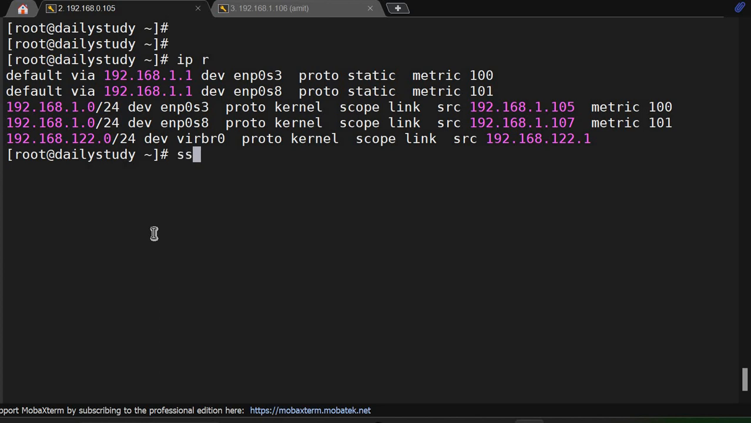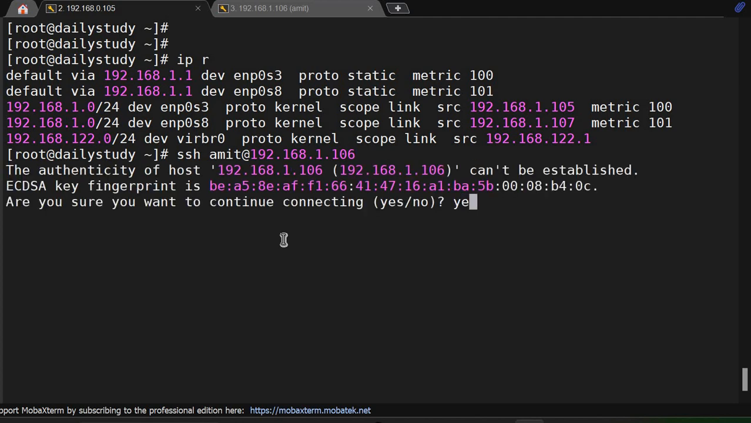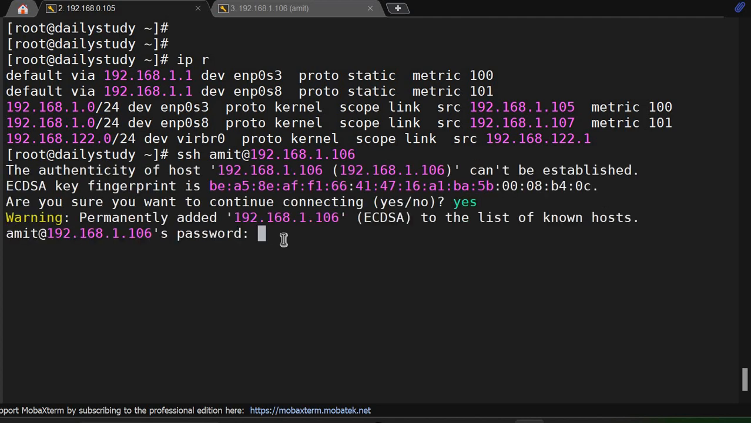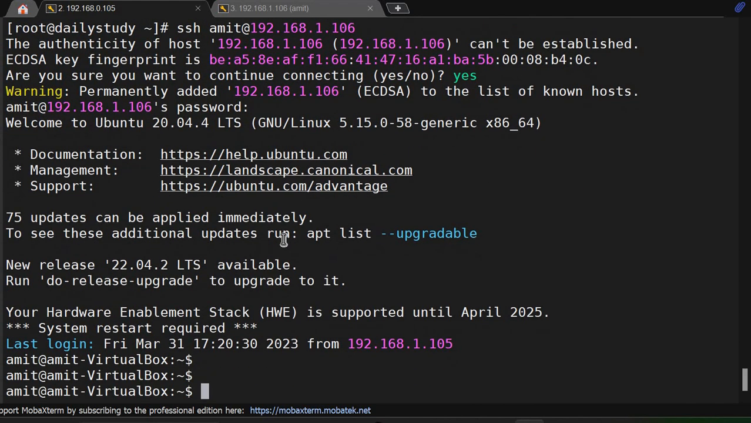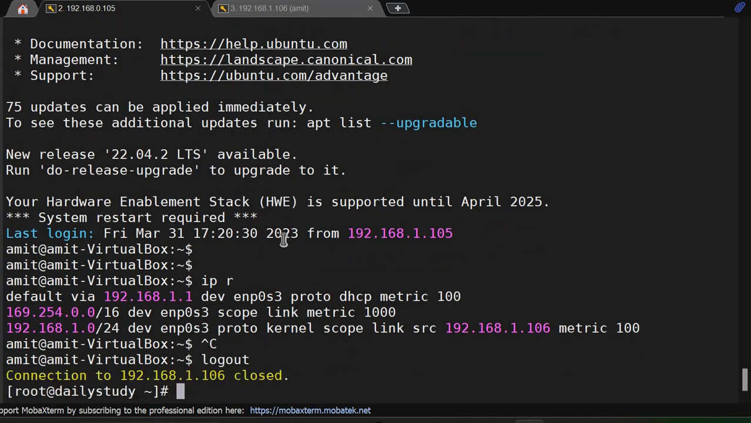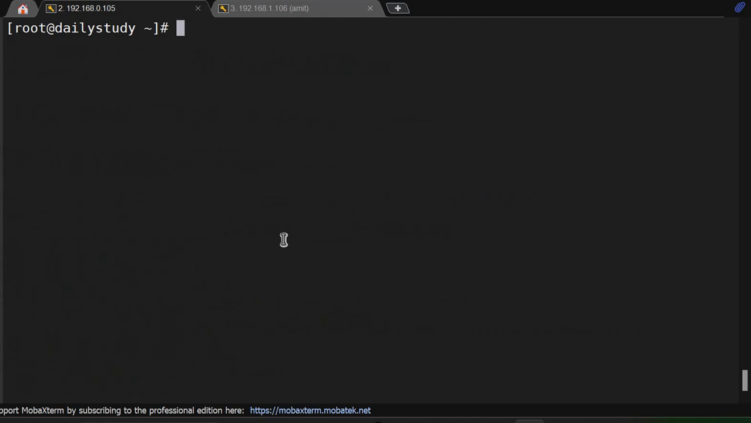Then from this server we'll try to log in, and the username I'm using is Amit @ and the IP address of that server. Yes, it is asking for a password, so I will enter the password and I am able to log in. See, the hostname got changed, and if you see, the IP is also 106. Let me log out.